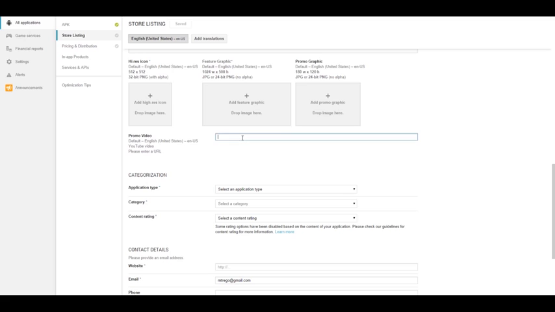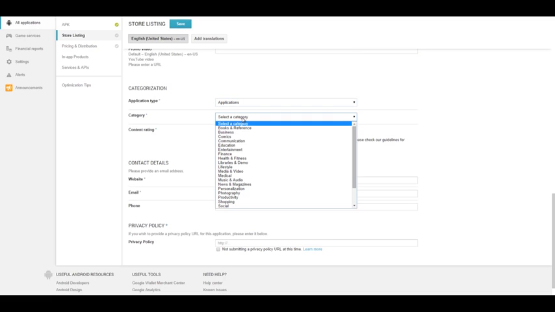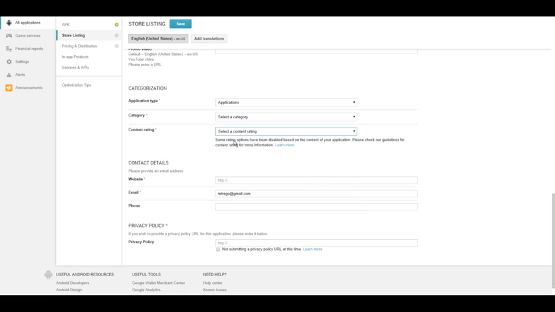You can also add a promo video here, so you can enter a YouTube URL. Next, we have categorization. We can choose an app type, so it'll be an application. Choose a category, and you will simply have to pick the category that best fits your type of app. Next, we'll have a content rating. So high maturity would mean that it may not be appropriate for younger people. So for most apps, this is going to be low maturity.